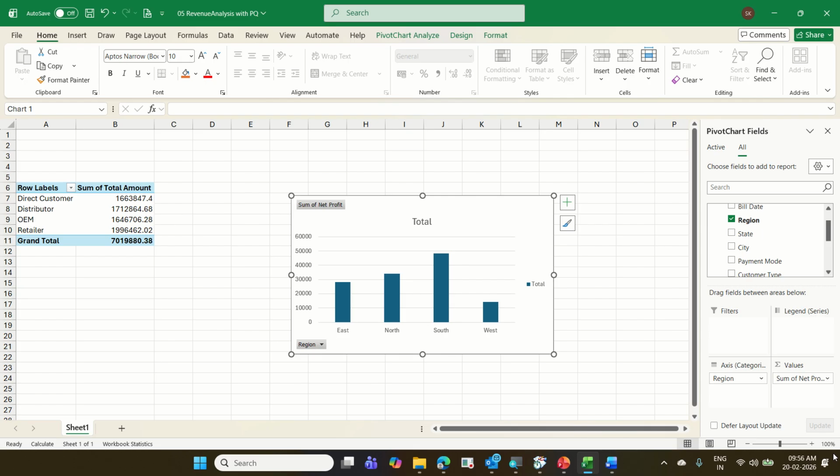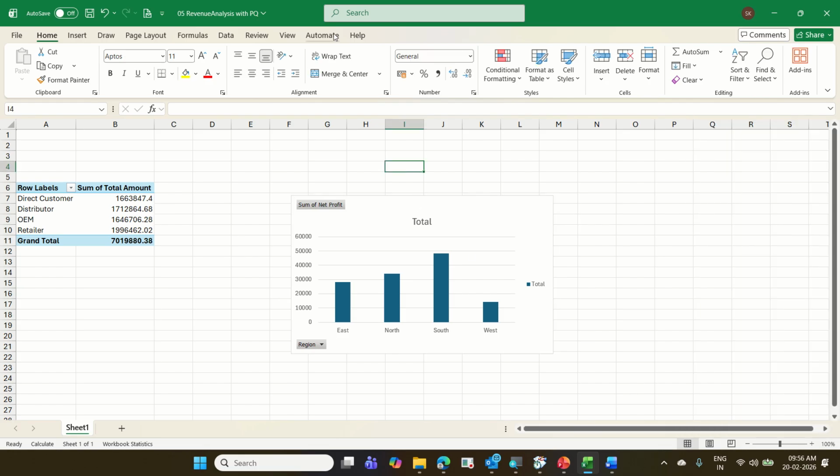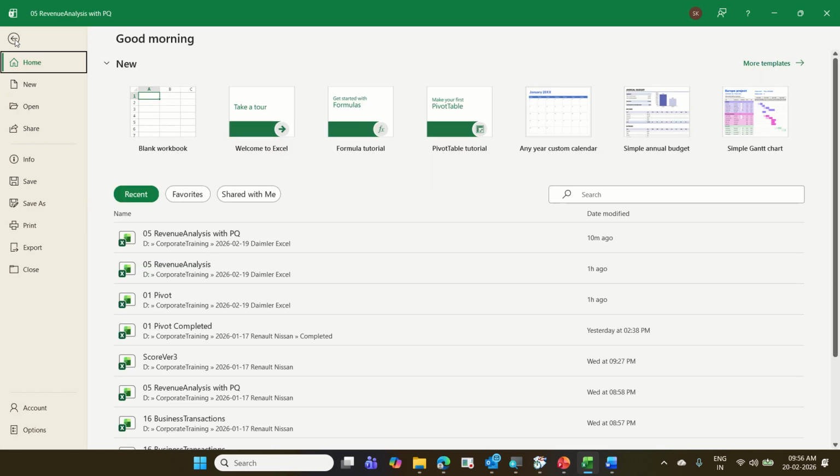Where is that Power Pivot? Power Pivot should be a separate contextual tab here, but it is not appearing. The first time, you have to enable Power Pivot. It's very simple, it's not very tough. Go to File.